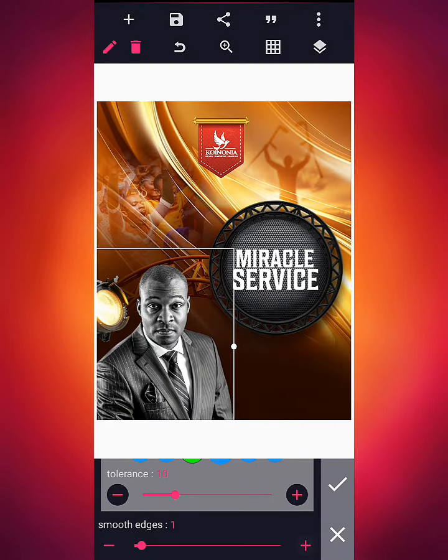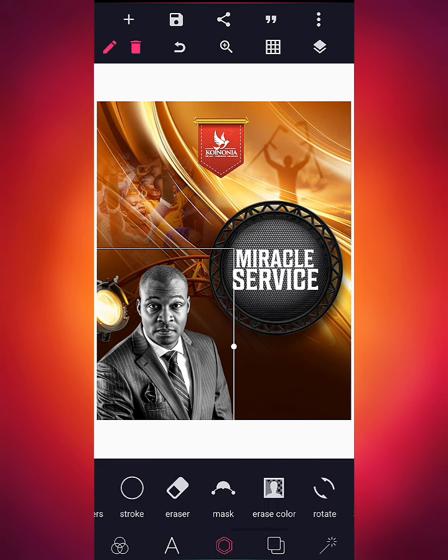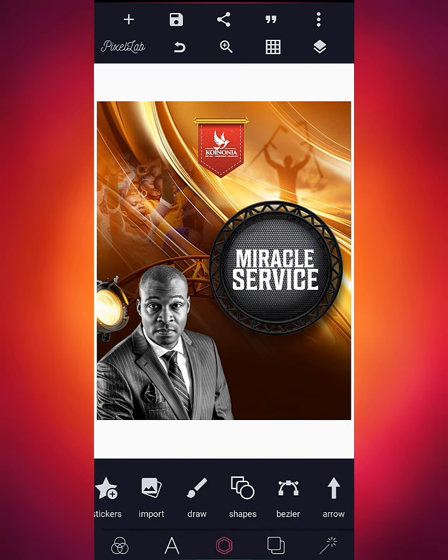Now come to the apostle's image and select the color that's not on it. It can be any color. I like green, especially because green is always not on any color. Then smooth edge by 1 and we're good. I'm not going to do that on the light, so just leave that. And that's miracle service.